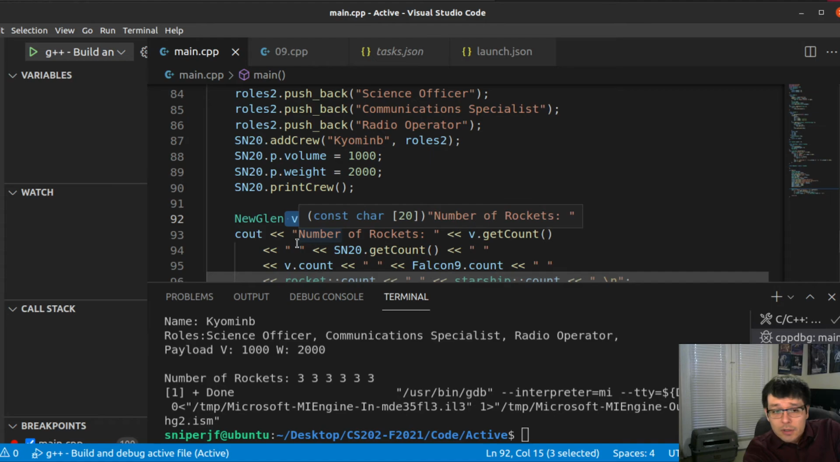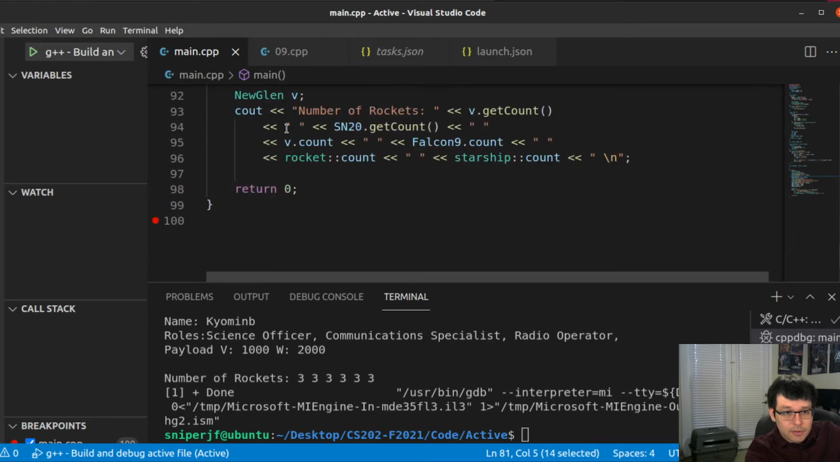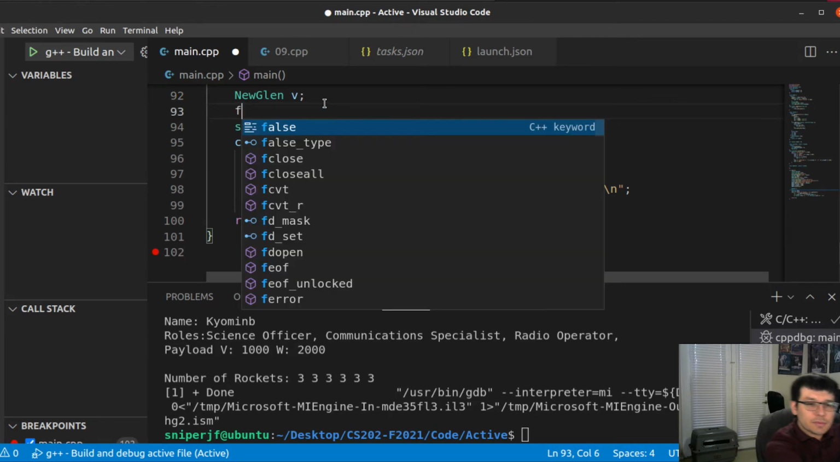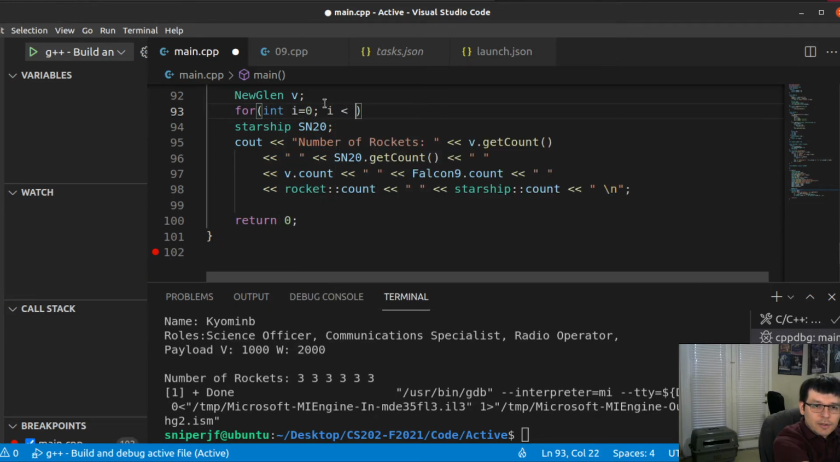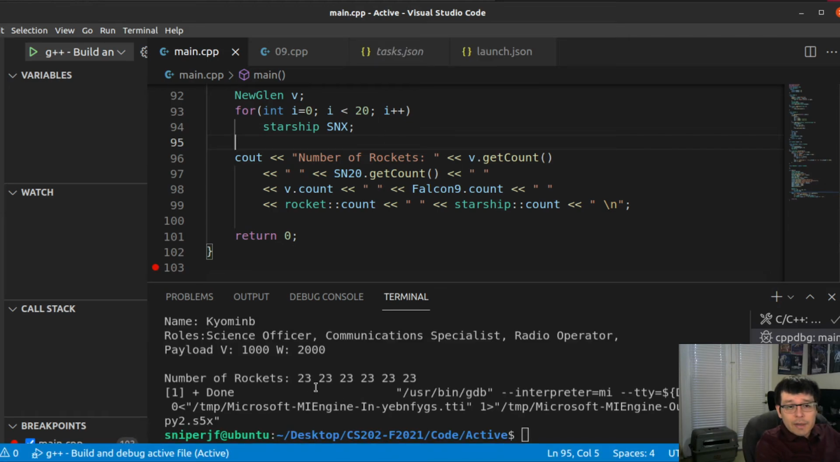Okay. And if I keep making more of them, so if I make like another Starship, in fact, can I quickly make a bunch of them? I could make a little for loop. For int i equals 0, i less than 20, i plus plus. And inside, I'm just going to keep making objects. Now, these objects are just going to be made and thrown away immediately after because they keep running through. But they are going to be made. So every time they get made, the count is going to increase. So you'll see now we got 23 because of that.